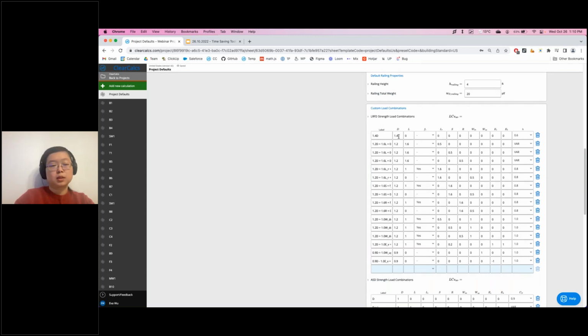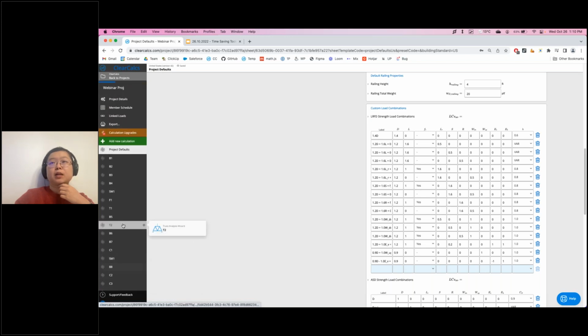And down here we can see these are all set. You can label them and then define what the factor for each load parameter is. And as that happens, every template in your project will be updated.